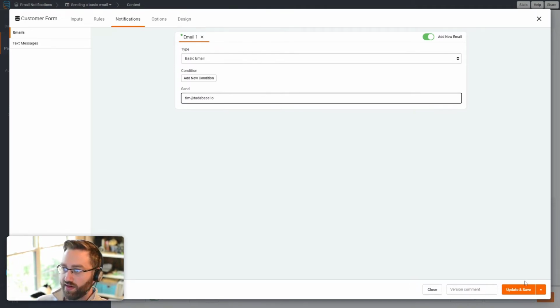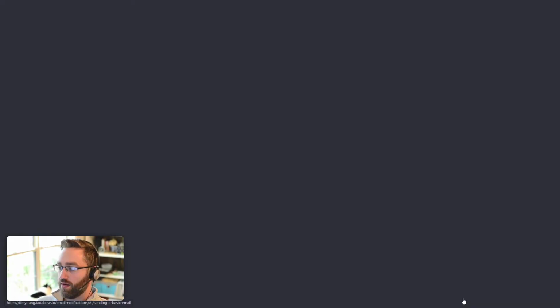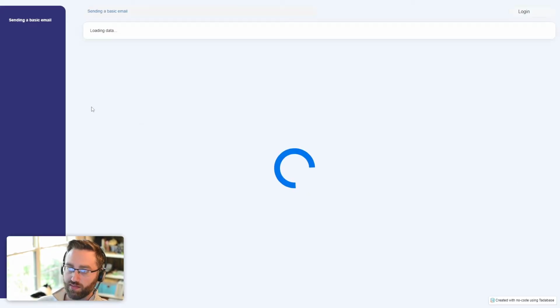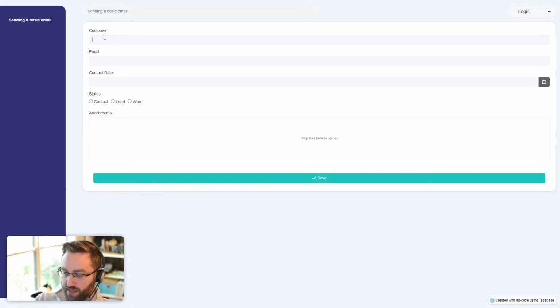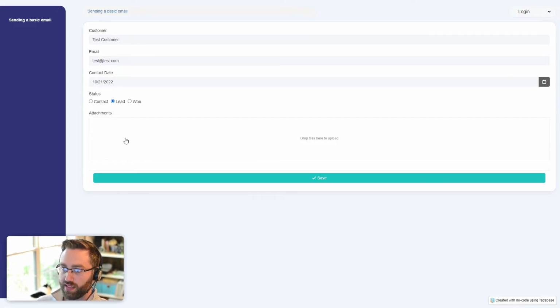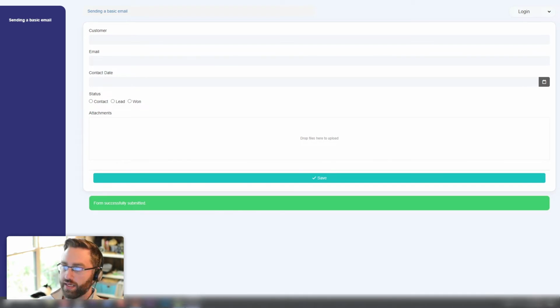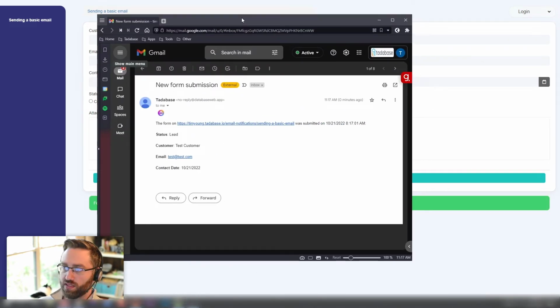All right, so if I configure this email and save the form, now when we preview the page and submit this form, let's say this is a test customer, this is their email address, the contact date is going to be today, status is lead, and we'll leave attachments blank for now. This form will submit, and in just a few seconds, we are going to receive that email.